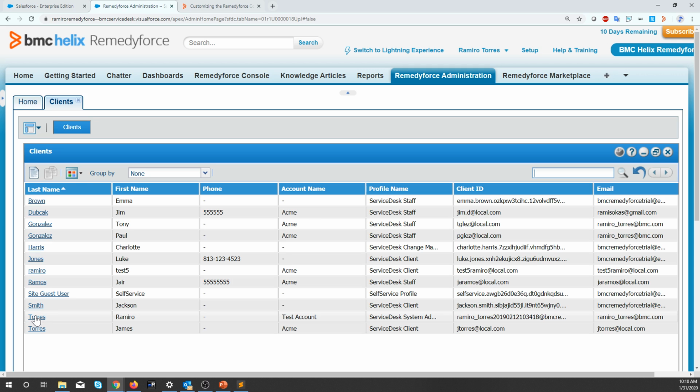ITSM software, so probably I will need, I don't know, to submit a request for myself regarding HR or another service request. As an administrator, I still will need to go to the self-service and submit my request. So that's why for Remedyforce, every particular user is a client regardless of the profile.